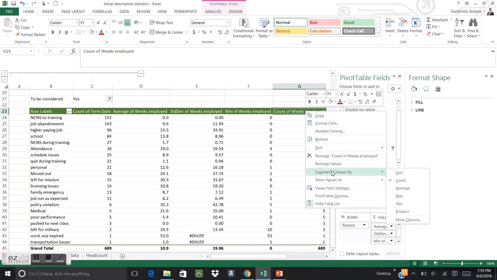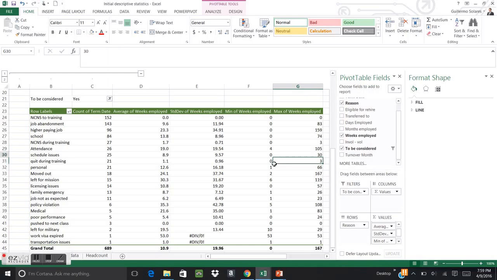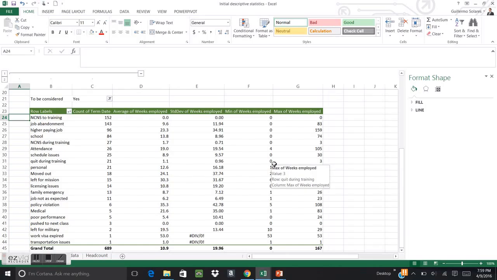Let's also get the minimum and the maximum. So the range goes from 0 weeks to 167 weeks. And you can have the information by reason as well.